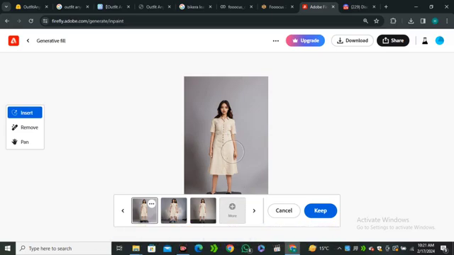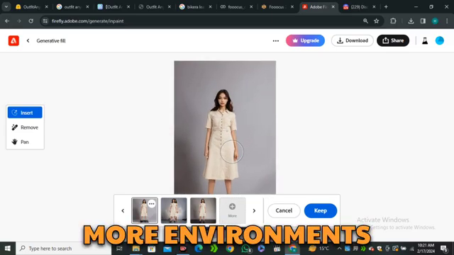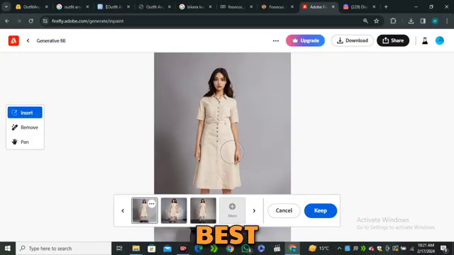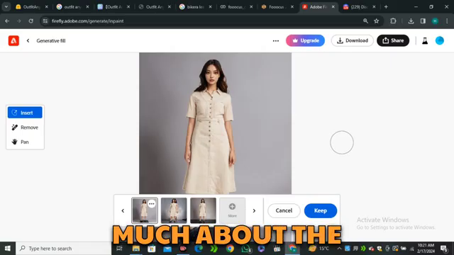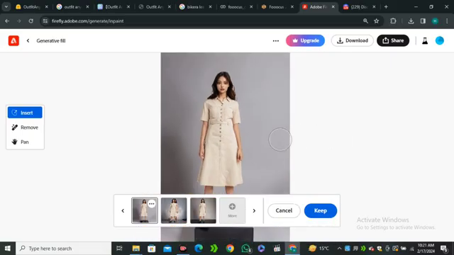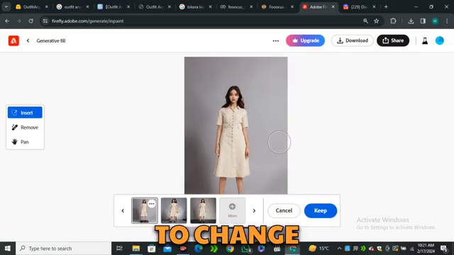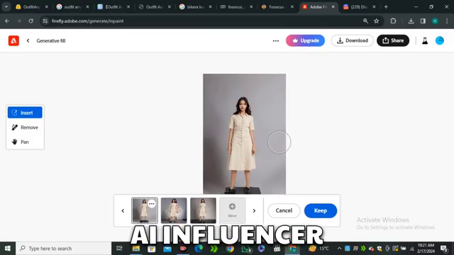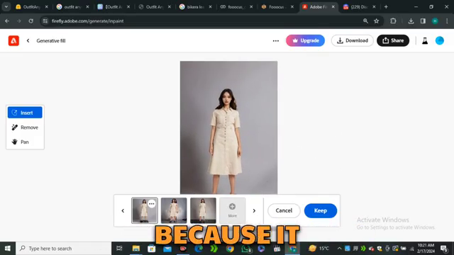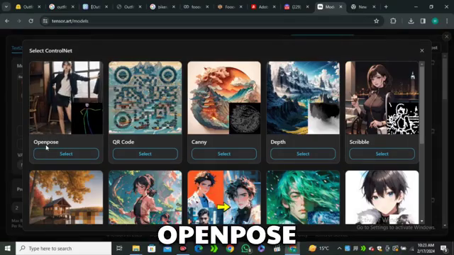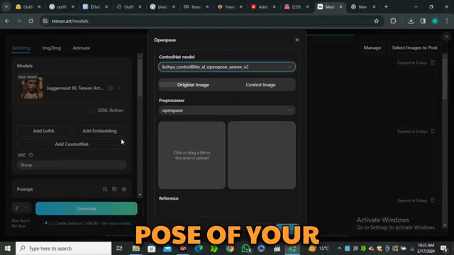So this was just an example. You can even try more backgrounds and more environments that you think suit your image best. So this is the simplest and easiest method for non-technical persons like me who don't know much about Stable Diffusion and all that stuff. You can use this method to change the dress of your AI influencer. But still there is a challenge to change the pose with the same dress, because it does change the dress a little bit. But you can try things like OpenPose to change the pose of your influencer.